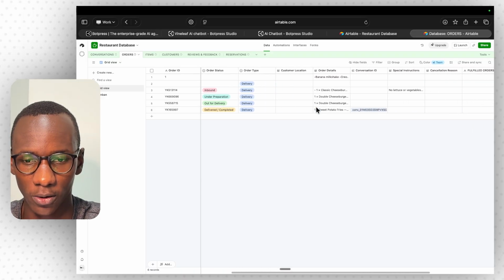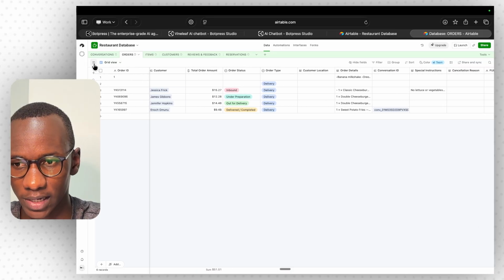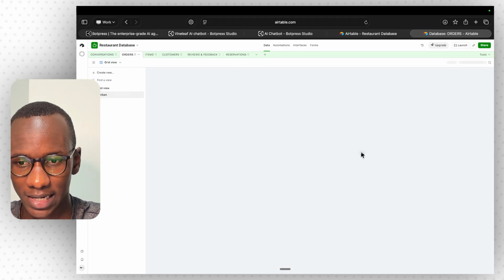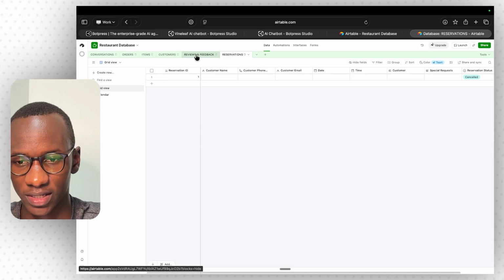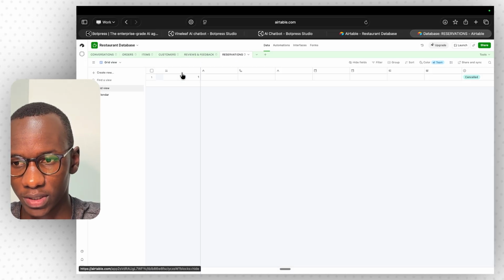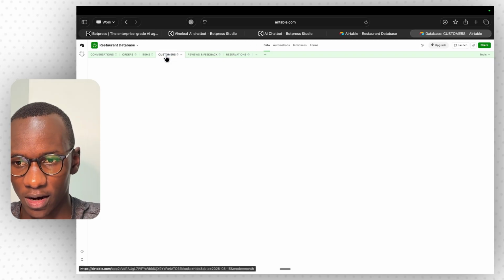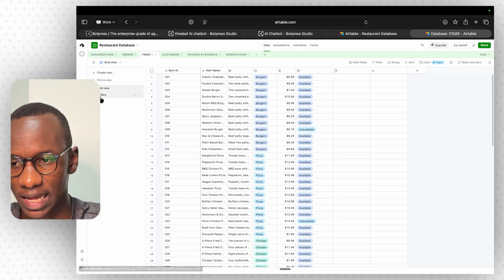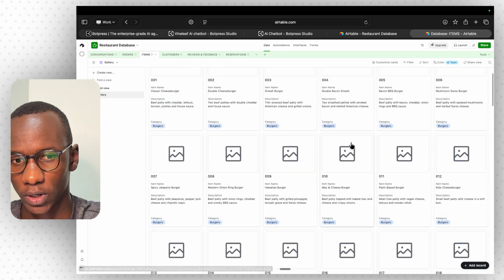When you first log in, you won't get that, but you can just come over here to the left panel by clicking on these three lines and then select Kanban, which will then split up your view to look like this. Basically visit all of these other tables and put them in different views. For example, this one has a calendar view for reservations. The items table, I believe, has a gallery view so that they can view the items in a gallery format, etc. So you can also customize views.